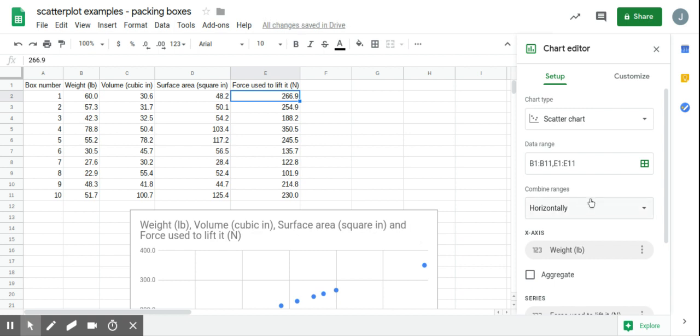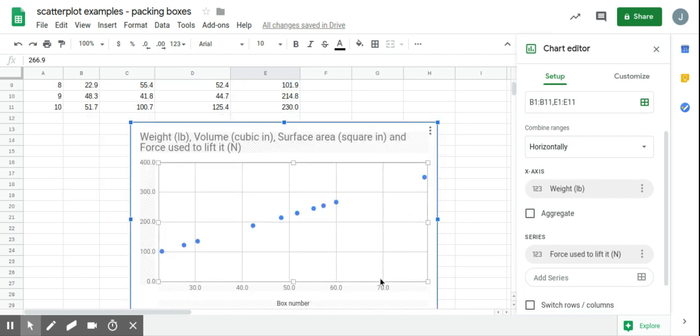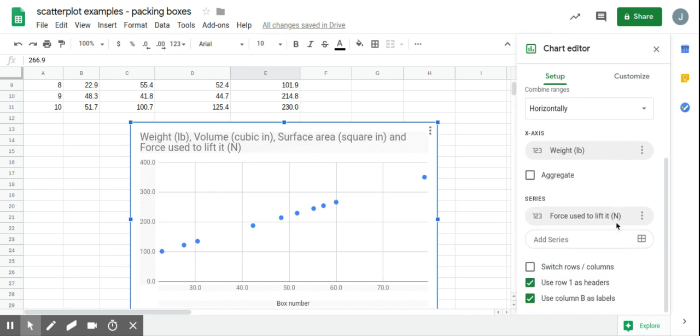And then you should make sure that this came out correctly. It did. So combined ranges should be on horizontally, and it shows me that my x-axis is weight in pounds, and my series, which is really kind of the y-axis, is force used to lift the box in newtons, which is great.